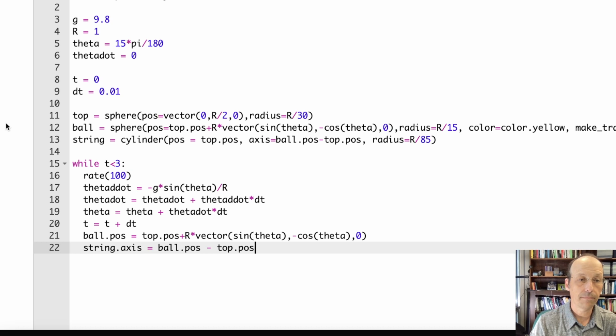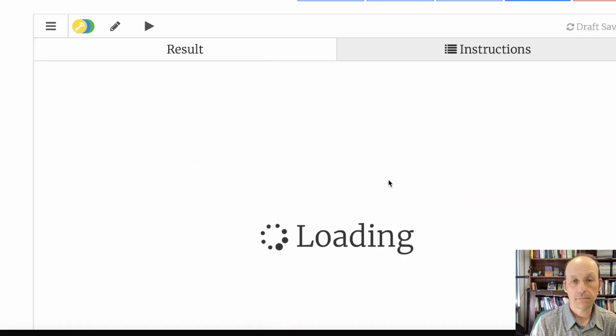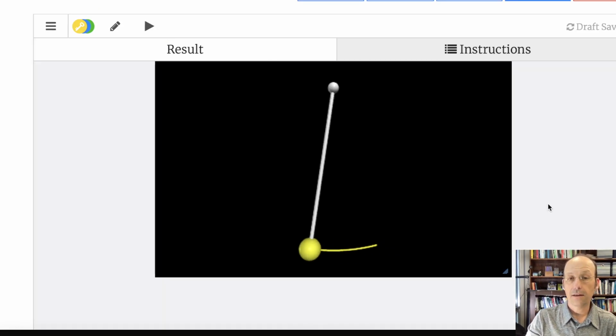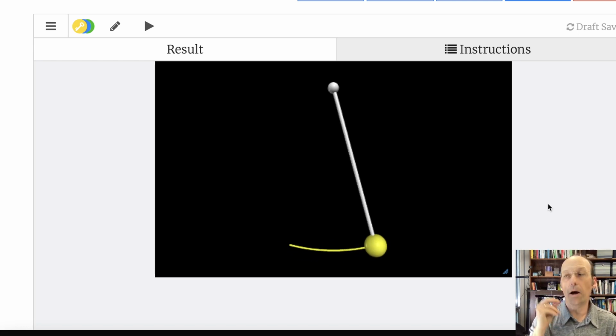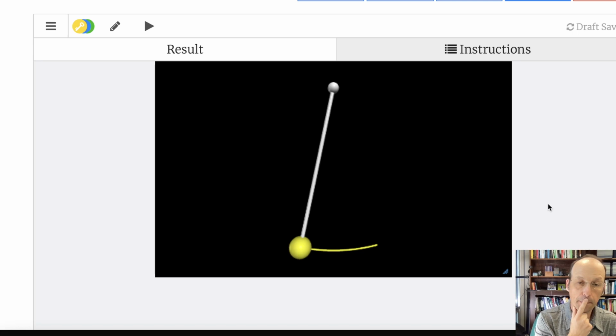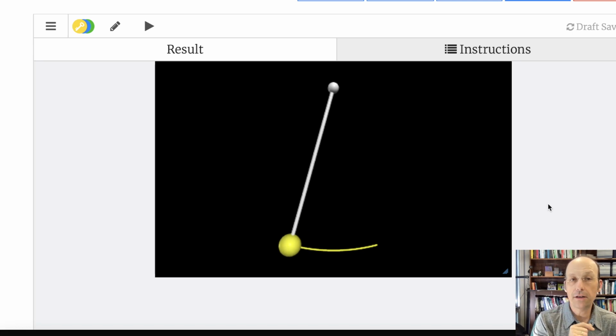Now I'm going to run it. And that's that. There's your nice visual of a mass swinging on a string. Okay, now there's another way to model this. I told you could model this with springs, and that's what we're going to do right now.